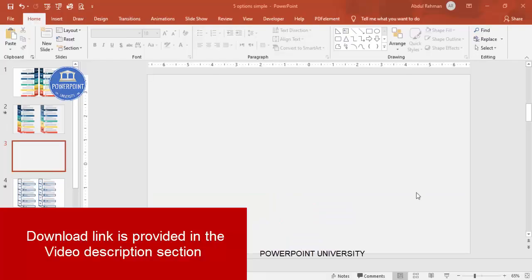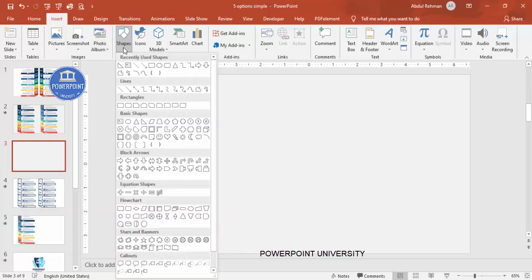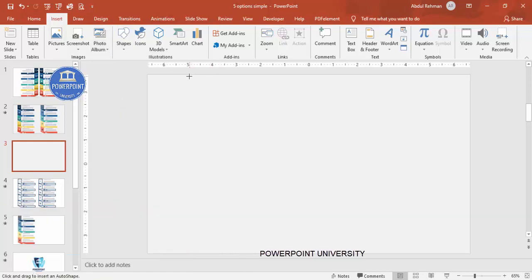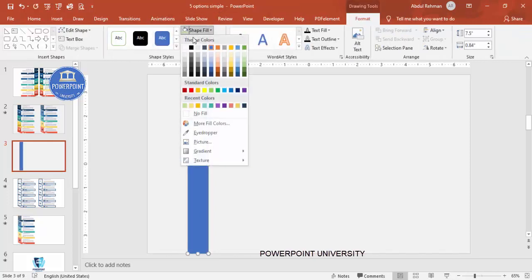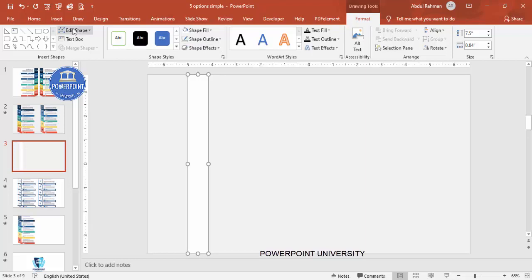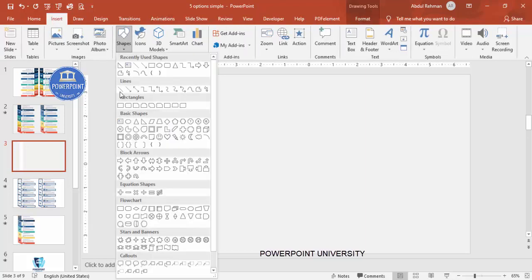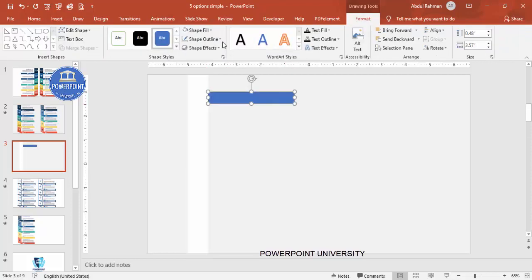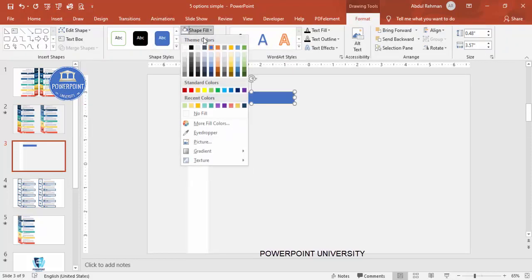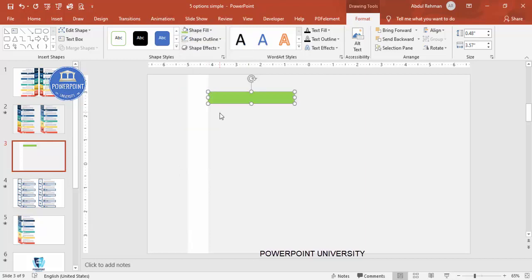Add a new slide and change the background to any light color background. Then go to insert shapes. I'm going to select the rectangle, draw the rectangle, maybe this one size. Shape outline, make it no outline. Shape fill, I'm going to give it white. Then go to insert, add one more rectangle, maybe a smaller size, maybe this much size. Shape outline, no outline, and shape fill, you can give any color of your choice.